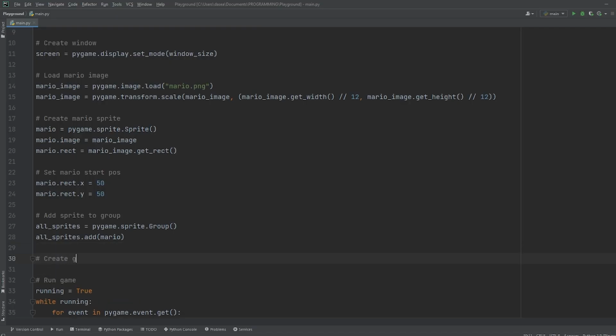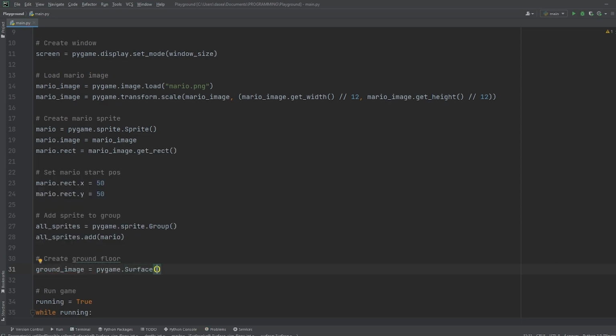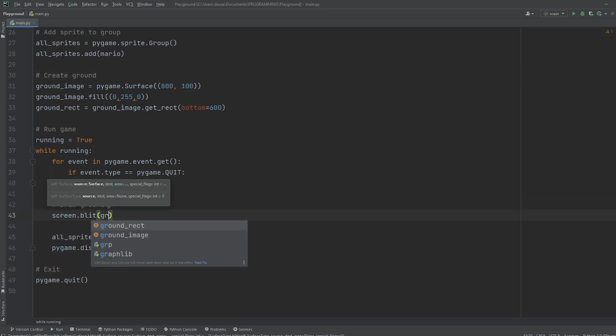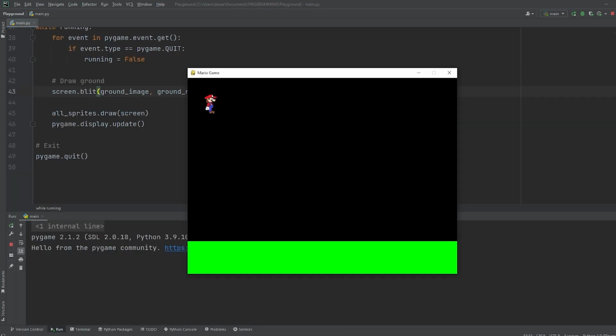Let's go ahead and create our variables for the ground floor. First, we need our image, so let's go ahead and add our surface. We'll add an actual image later on throughout the video. We'll use the fill that they provided for us, and then we need our rectangle. So let's go ahead and draw that to the screen using screen.blit, and it works just fine, no issues.